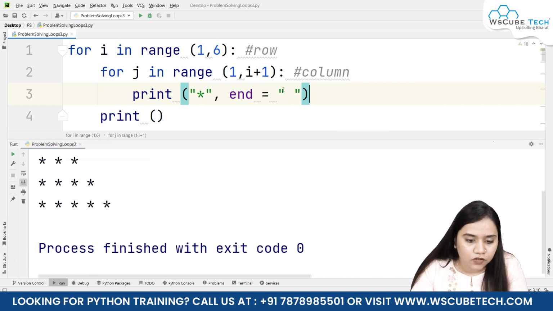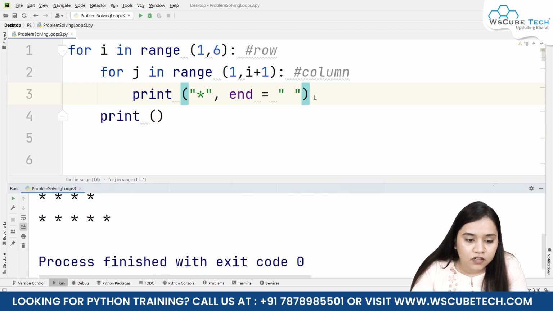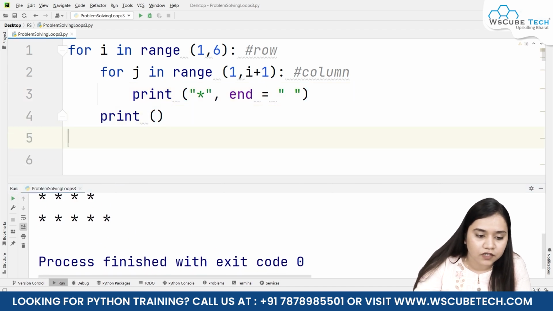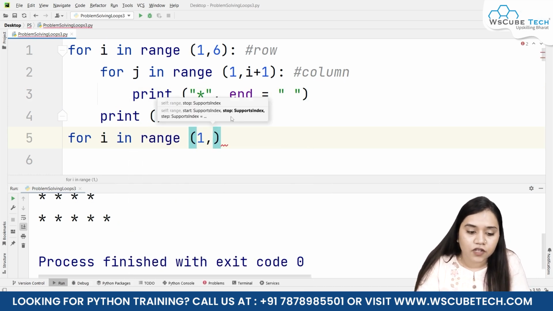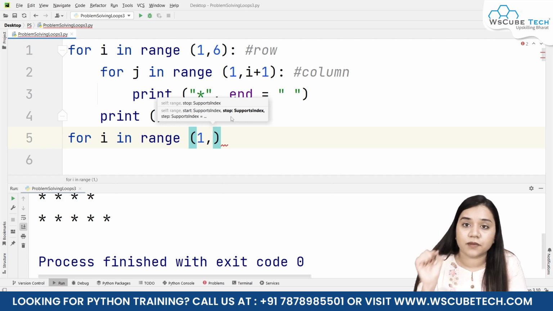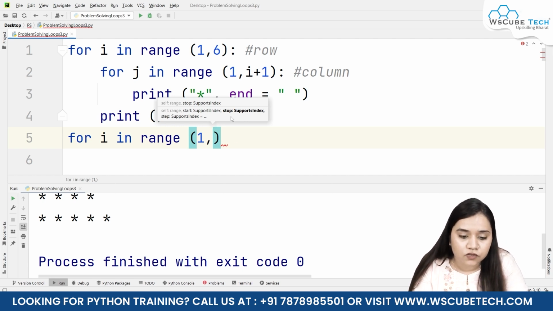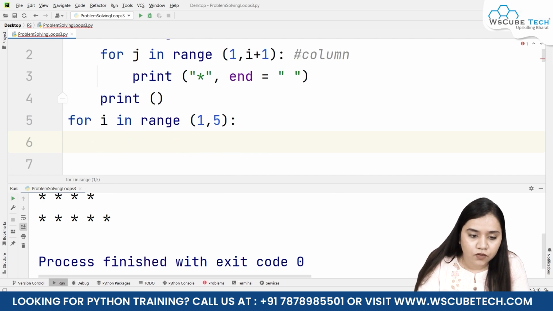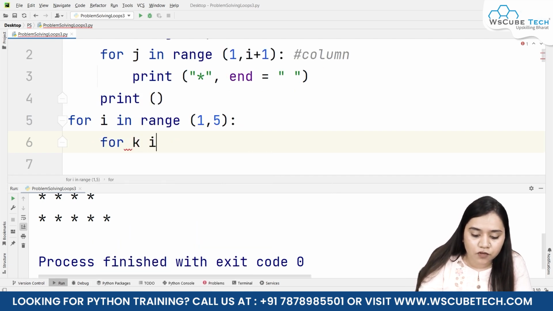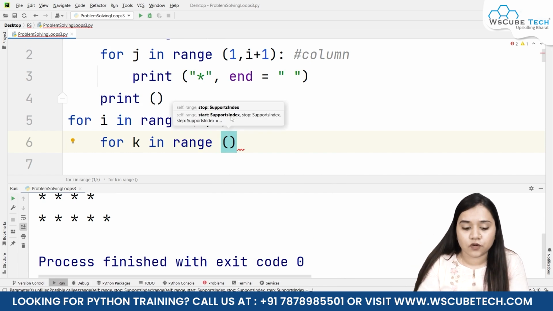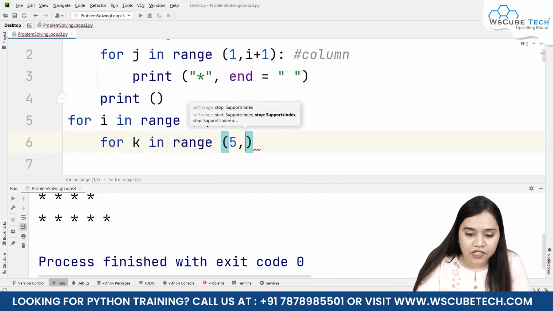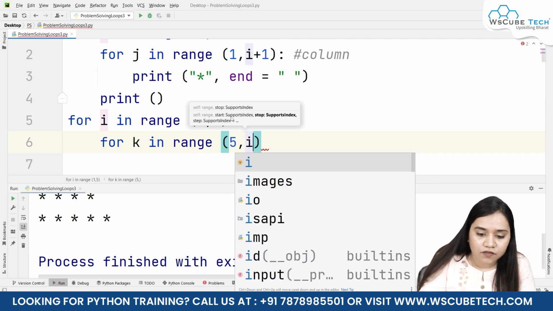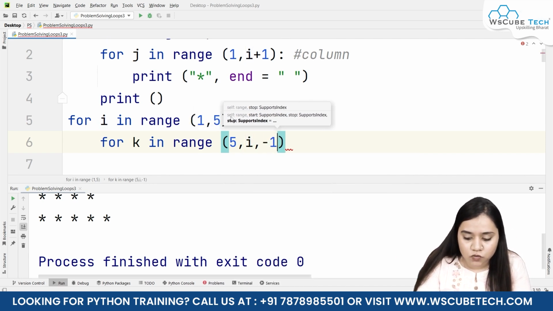Now I need to go in reverse, which means another loop will be working here. So for i in range, again talking about the number of rows. How many rows will there be? The number of rows will be reduced by 1. So the number of rows will be 1 to 5. Inside this we'll write for k in range. Now how is it going? 5 4 3 2 1. So 5 would be the starting value, and every time it will be reduced by -1.